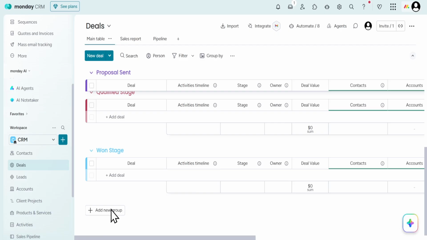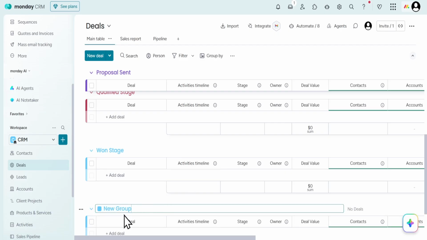Then add a qualified stage. This stage is for leads or opportunities that have been reviewed and confirmed as a good fit. It's a key stage because it separates serious prospects from early or unverified leads, helping your pipeline stay clean and focused. Now add a won stage.